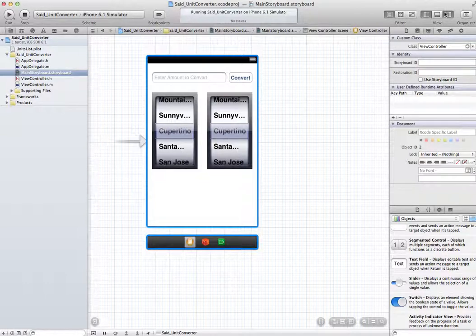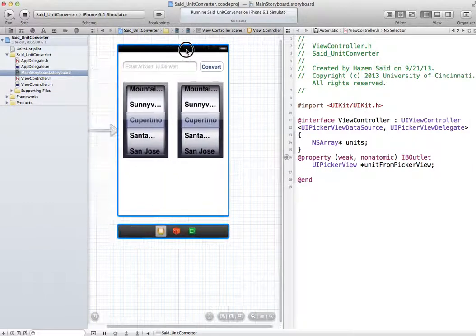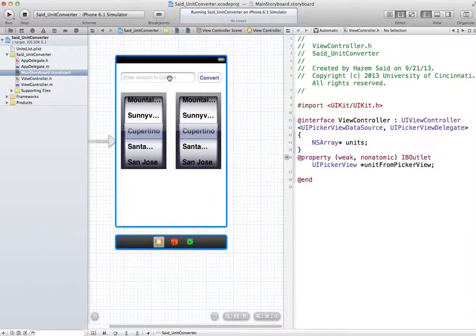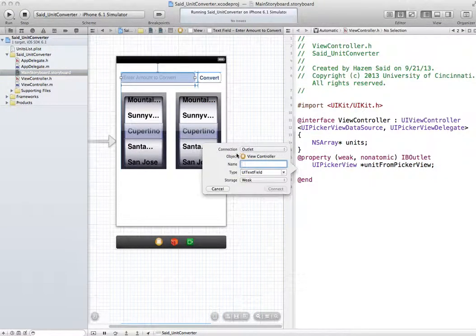So let's, I don't need this anymore. Bring in the assistant editor, and let's make the connection. For the text field, I want to read the data from the text field, and in order to do this, I need to control-click and drag this as an outlet. So I need my text field to be an outlet, and I'm going to call it text amount. This is the text field that represents the amount that the user wants to convert.